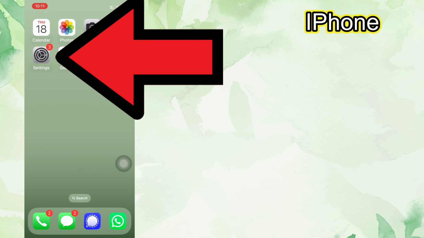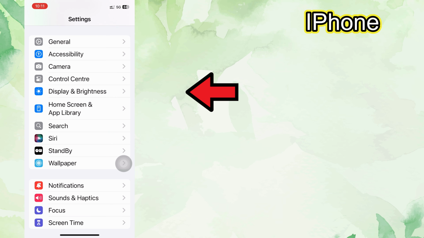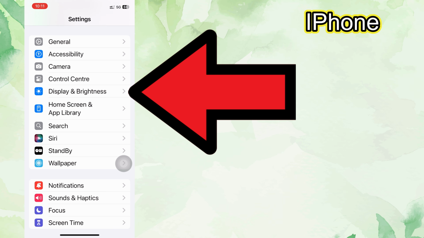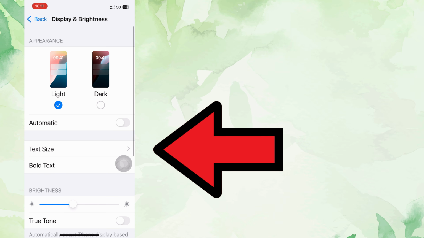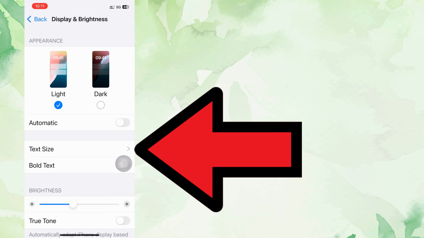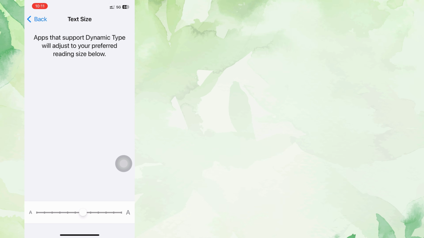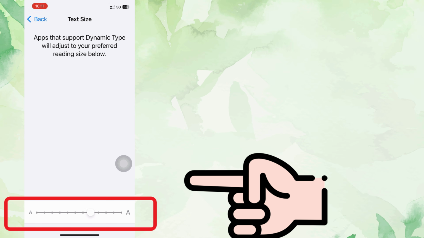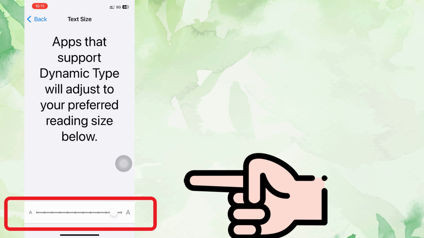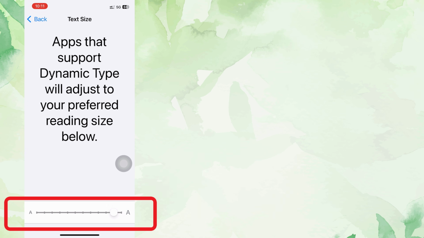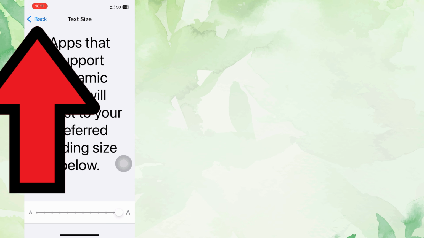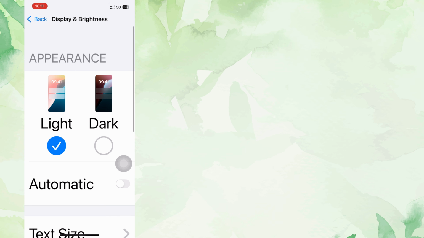Open the Settings app. Tap Display and Brightness. Then, tap Text Size. Drag the slider to make the text larger. Tap here to exit. Now, let's look at the before and after.